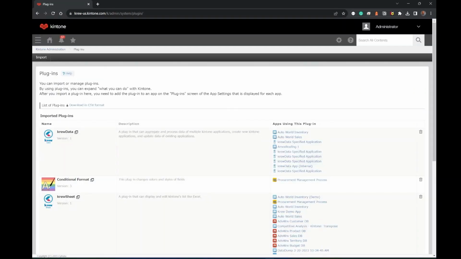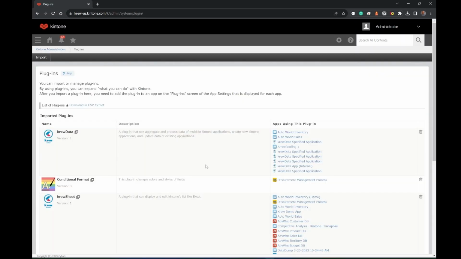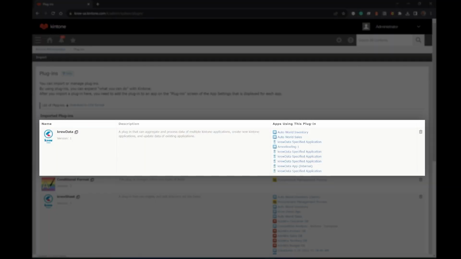Now that we are on the plugin screen, we can begin the process of importing our plugin files. At the top left of the screen, click the button labeled Import. A window will be displayed where you will be able to browse for the zip file we downloaded earlier. Click the Browse button, locate your zip file, and click Import. The krewData plugin should now show up in the list of available plugins and is now ready for use.